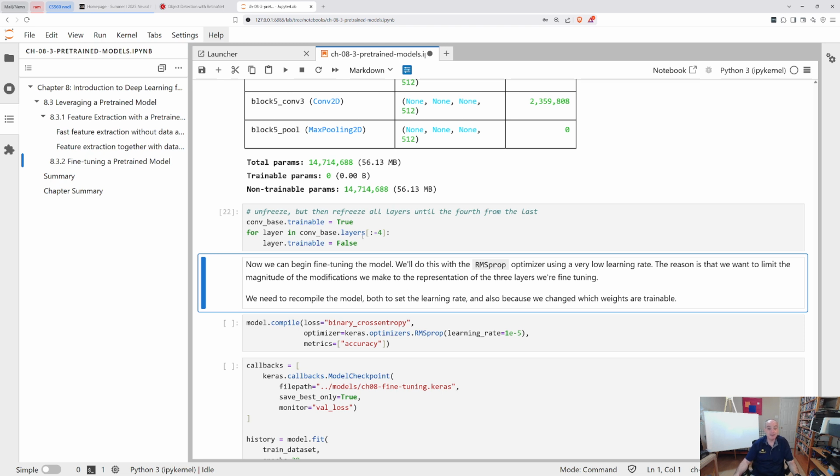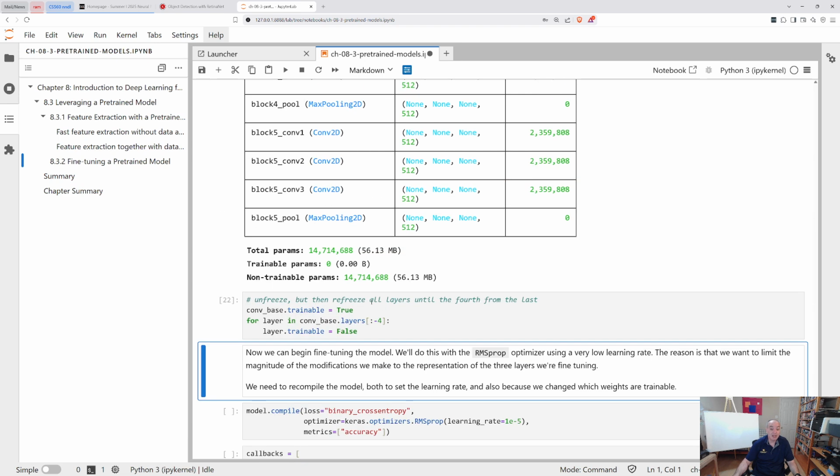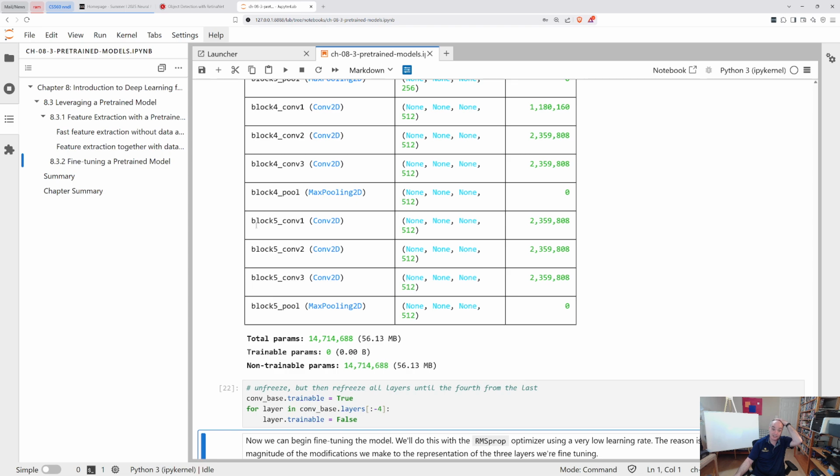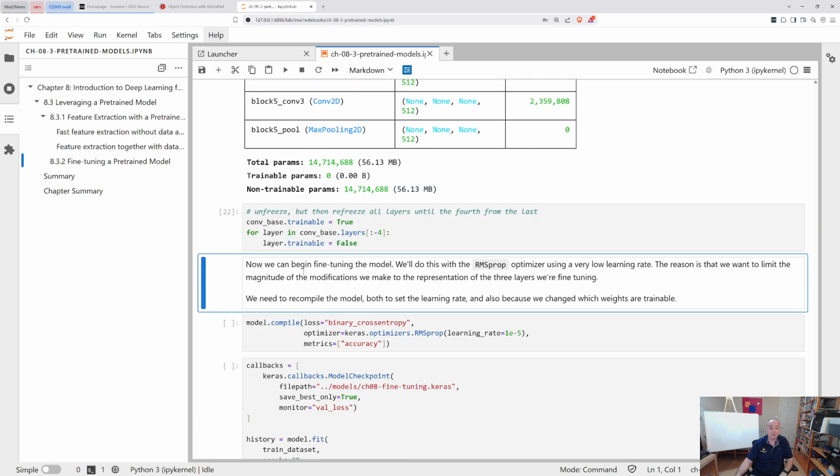So here, there's no easy way to do that. If we set everything to be true, but then we go through and iterate and reset all of the first 4 blocks to be false. So here, the -4, we know that the last 4 layers are the ones in block 5. So everything that's before these last 4 layers, we set back to false, effectively freezing blocks 1 through 4 and leaving block 5 layers trainable.